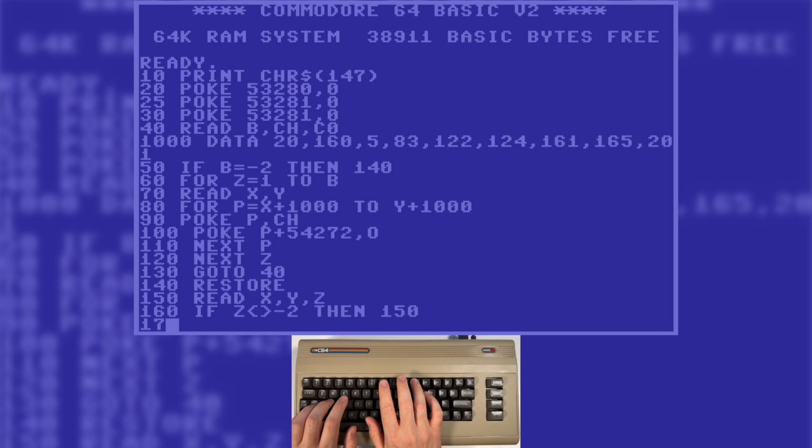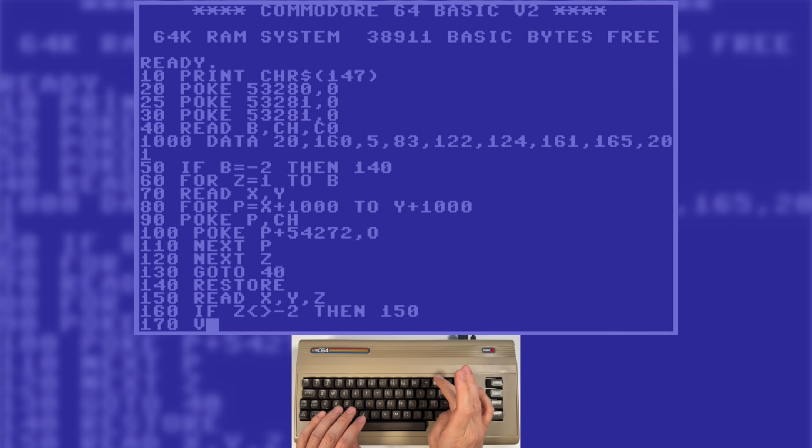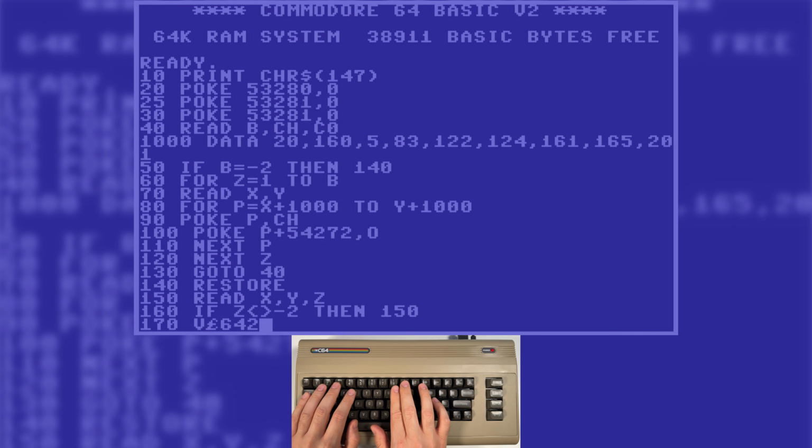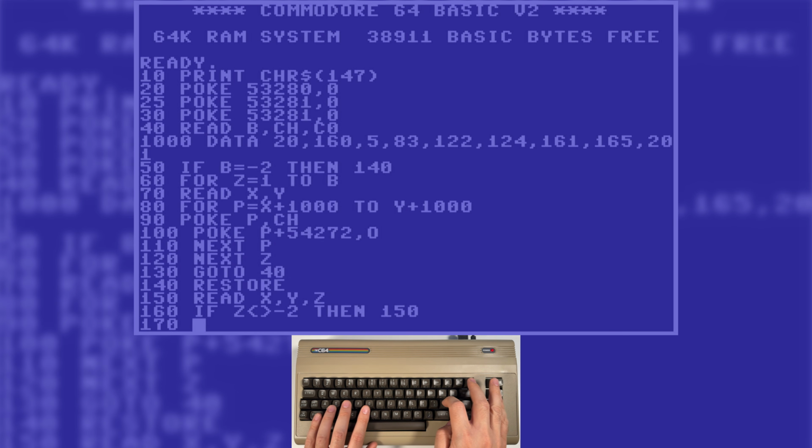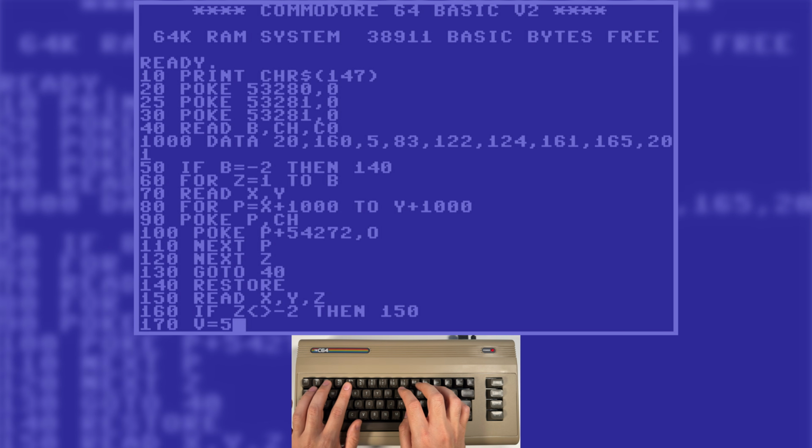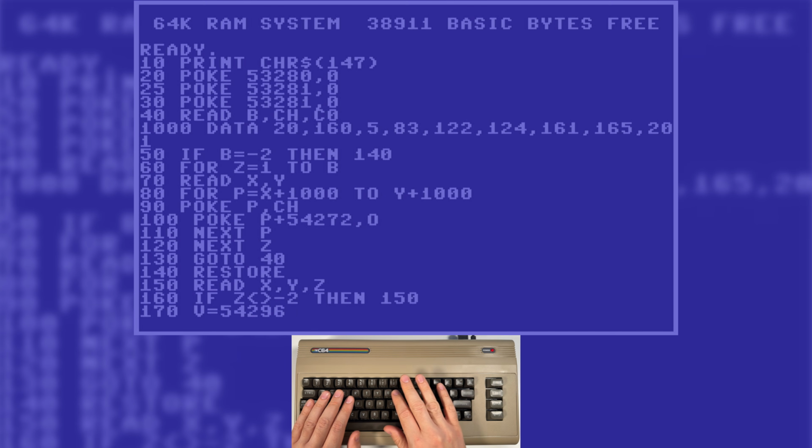The code now moves on to the sound setup. So V equals 54296. So that's setting the V as the SID volume register. So that way we don't have to keep typing in 54296. We can just refer to it as V.